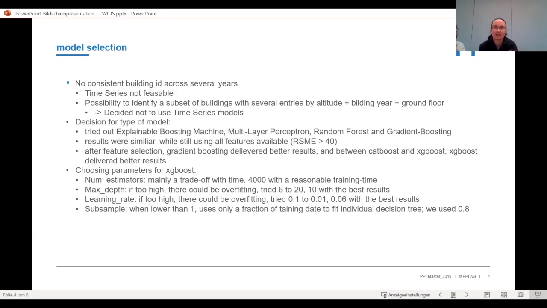Then when we had a selection of first 13, and then when we put the state factor back in, 14 features, the gradient boosting models were all a lot better than the other ones, so we stuck with those. Then we also tried CatBoost and XGBoost, and the XGBoost was better than the CatBoost, but there was also trial and error.